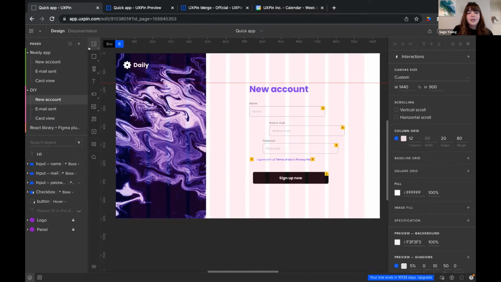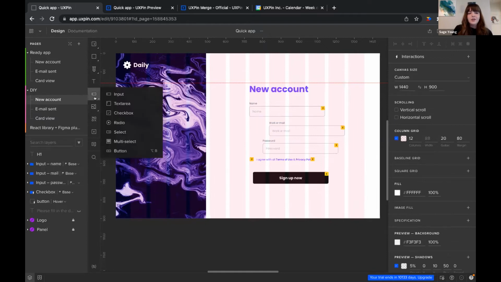And then I have my tools panel. This is really useful as you're wireframing and building out your designs. We even have these forms available. So you have those input forms that we had just seen with this sign up. And then you can also choose from multi-select buttons and things like that.